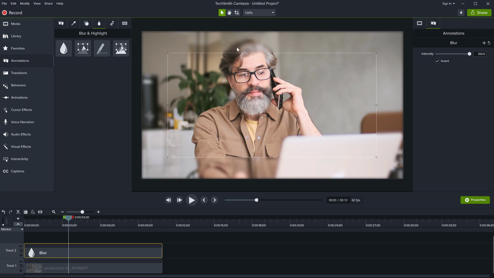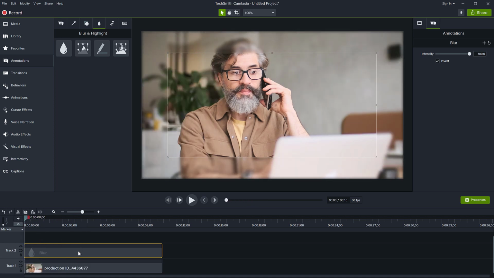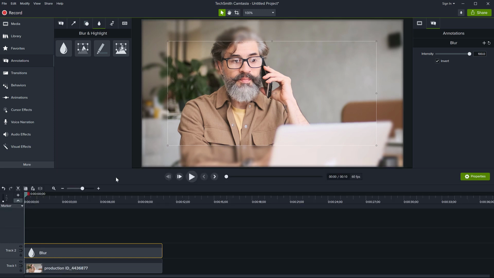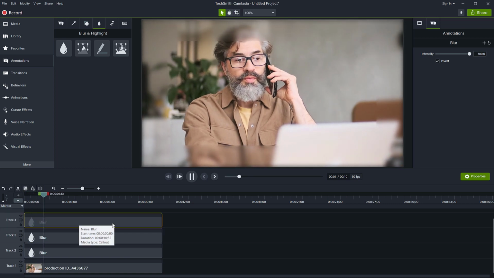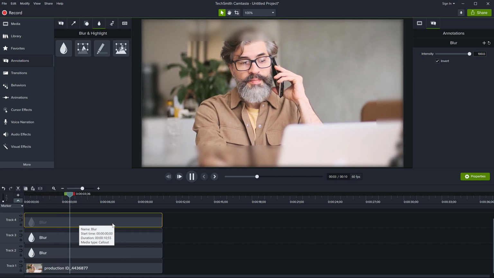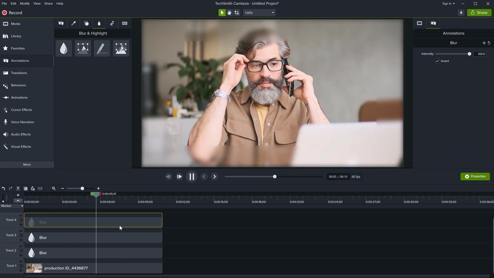If you want this to be stronger, all you have to do is just copy this and paste it. Select the blur effect on the timeline, copy and paste, Control V, and there you go. It's become stronger. Paste it again, even stronger. So now look at this. You can see the edges of the video are blurred just below this effect.